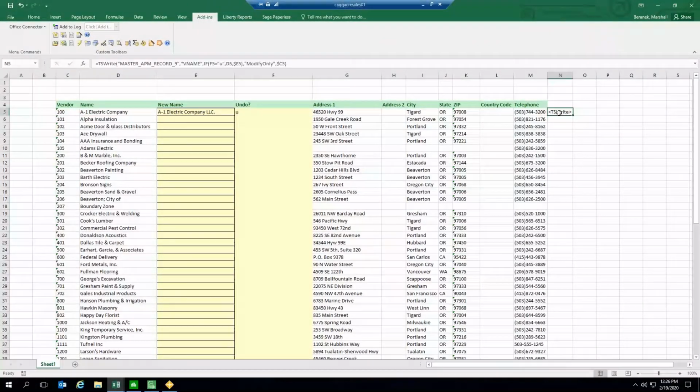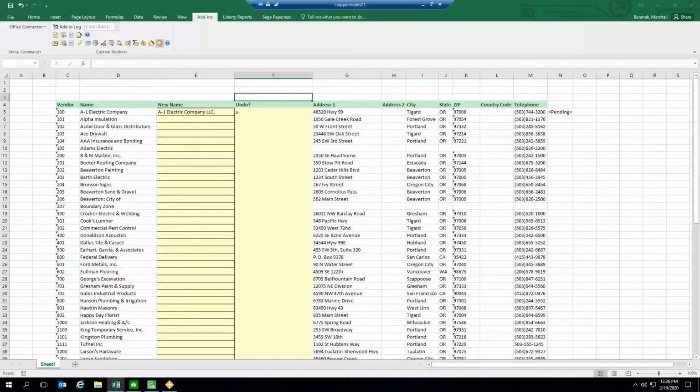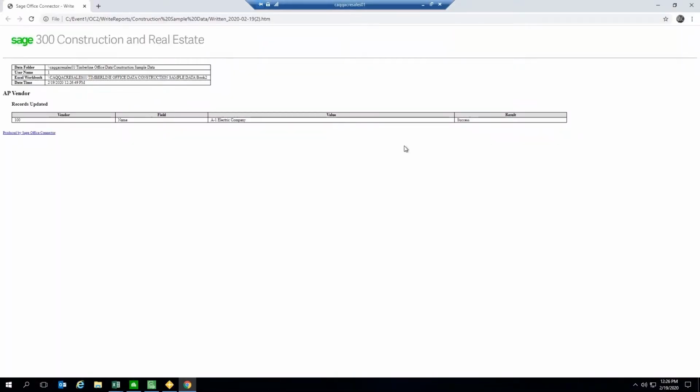And so what I've effectively done here is just put an if statement into this formula that says, if there's a U here in column F, undo what I did and use the old name here. And so to highlight that, I'll go ahead and send the values into Sage now. When I do that, you'll see we're updating vendor 100, but instead of adding the LLC at the end, we're going to change it back. So I can go ahead and write that value into Sage.